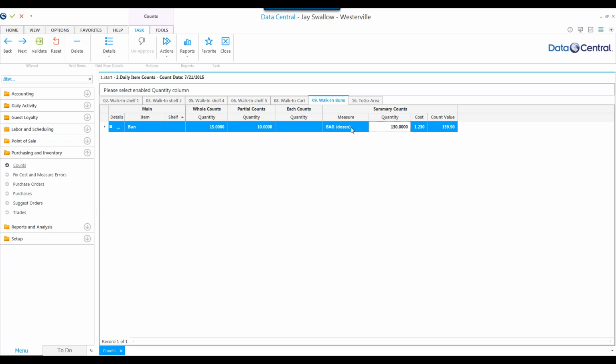For the best way to review your counts, once they've been entered into the tablet or in manually, you will want to put your summary counts column in front of the whole counts so you can quickly navigate and see that of buns, you have 130 total dozen. Then you can see how you counted those if you ever needed to make an adjustment.